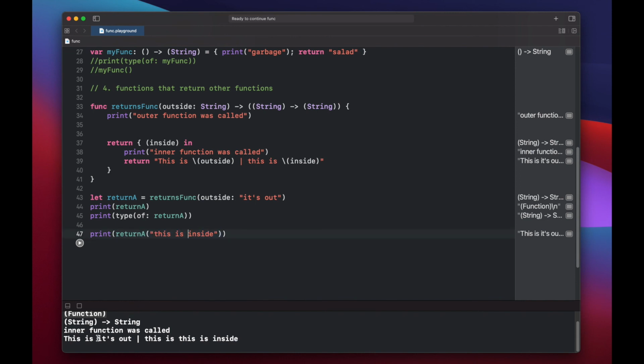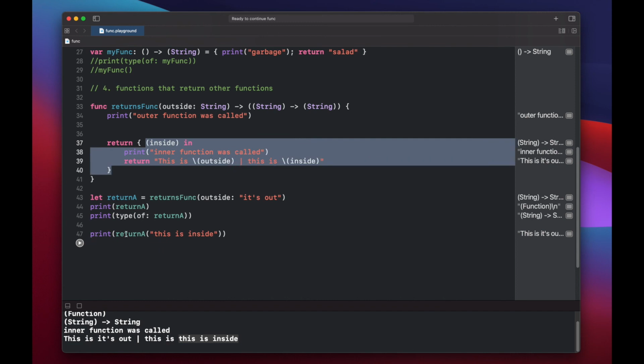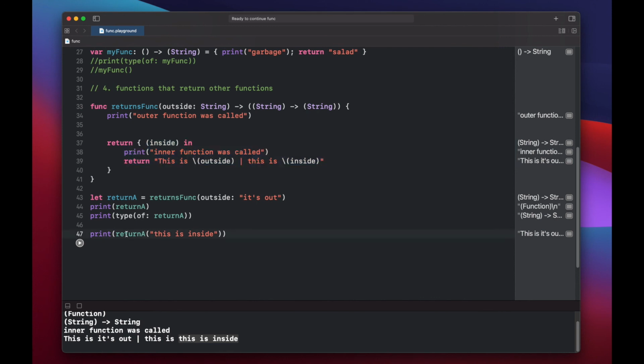And we see that we have our outside string and our inside string both available to us inside of this sub function. It's important to note that even though we called our outside parameter up on line 43 here, we actually stored a copy of that outside value inside of our function scope so that when we called it again on line 47, we didn't need to re-specify what outside was. Swift already remembered that our outside parameter was set to "it's out", and that's because it maintained a copy of the outside variable for this function scope.